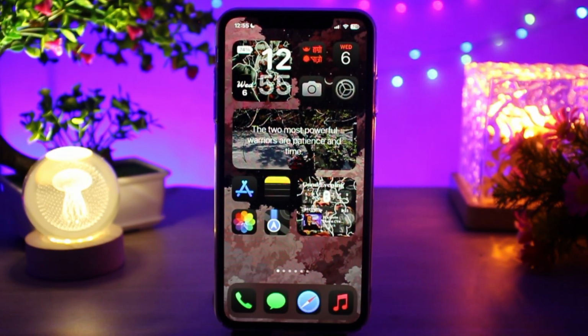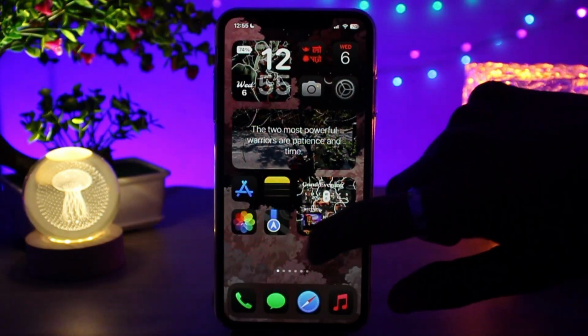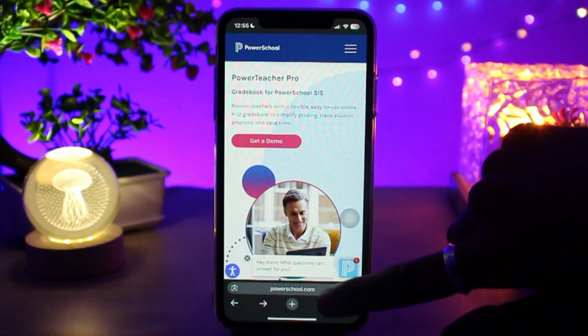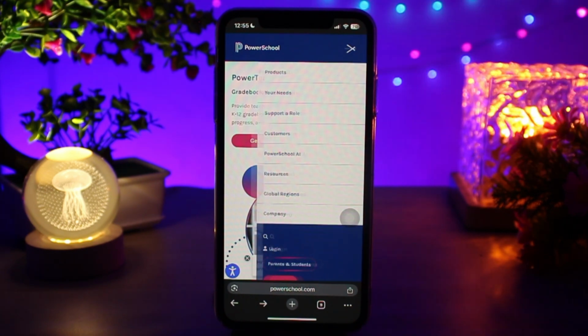In order to set up weighted grading in PowerTeacher Pro, what you need to do first is simply head over and open up your browser. Then once you're inside there, on the search bar type in PowerSchool.com. Then once you are there, go to your school's PowerSchool portal and select PowerTeacher Pro from the menu by simply tapping on the three horizontal bars.